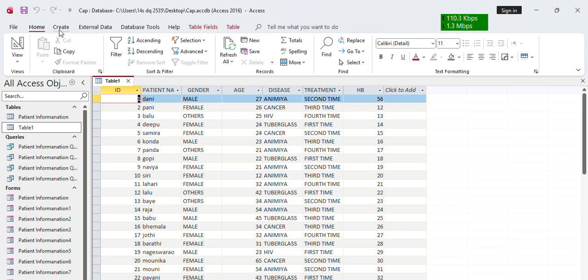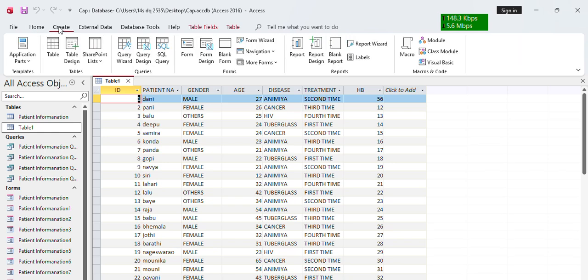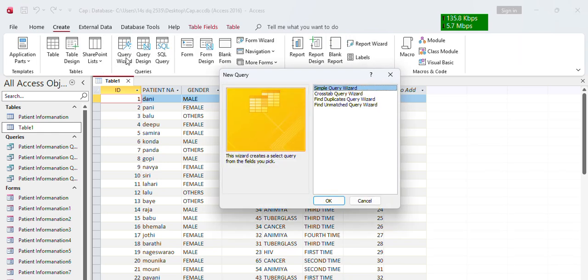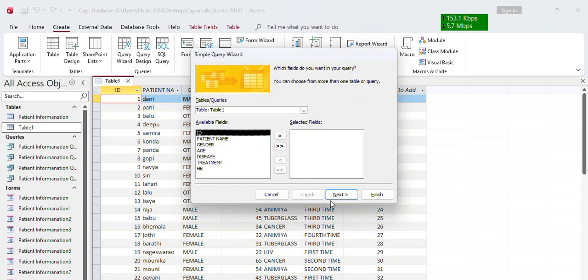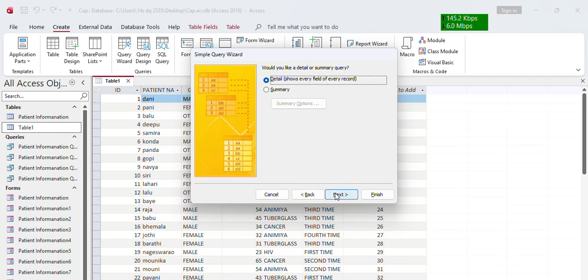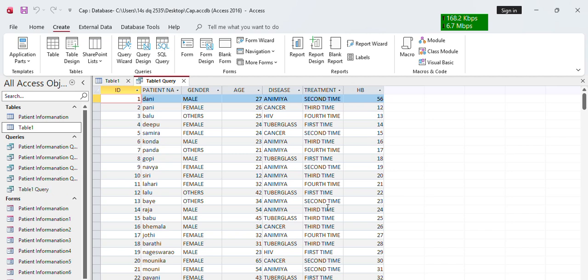Now, as before, go to Create, then Query Wizard. Here also choose Simple Query Wizard. Here I want to include all the fields. Next, finish. Any changes? No, this is only the retrieval of the data.